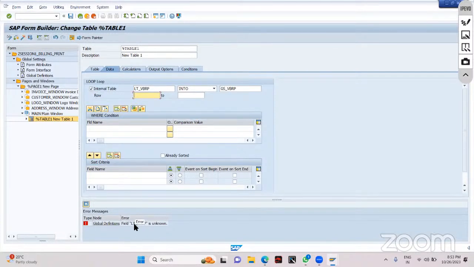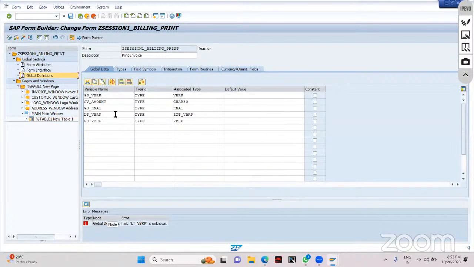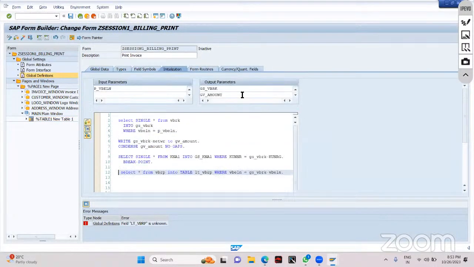Now it says LTBBRP is unknown in the global definition. Let's go to global definition, LTBBRP we have given here. Okay, but we have not given in the output section. This is our output, right? LTBBRP we are getting and using in output. So we have to declare it over here, LTBBRP. Okay, I did something wrong. Let's go click here.